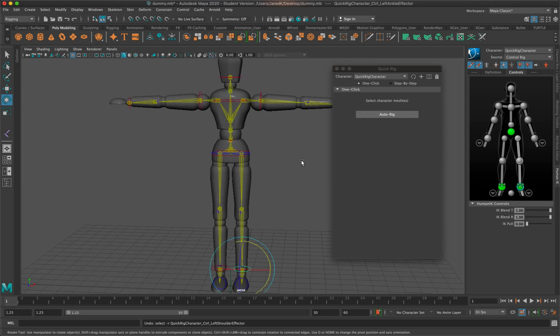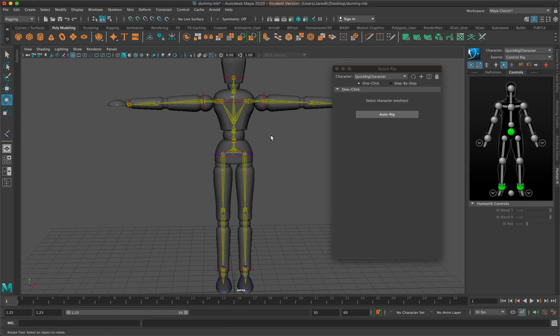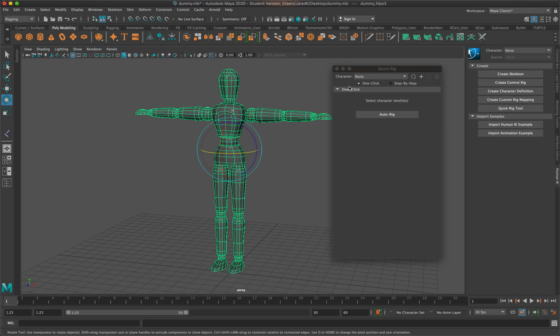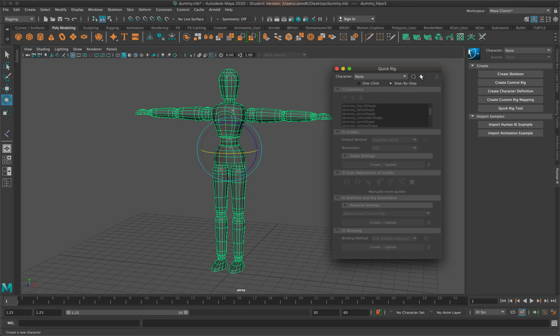So quick rigs and auto rigging are pretty useful, but it doesn't really get the job done well enough. It could be a good way to do it in a pinch, but you can't really guarantee it to be very accurate or work much at all. So let's get rid of this rig by just deleting it. And we're going to try again through a quick rig, but this time we're going to do it step by step. So I'm just going to add the character right here.